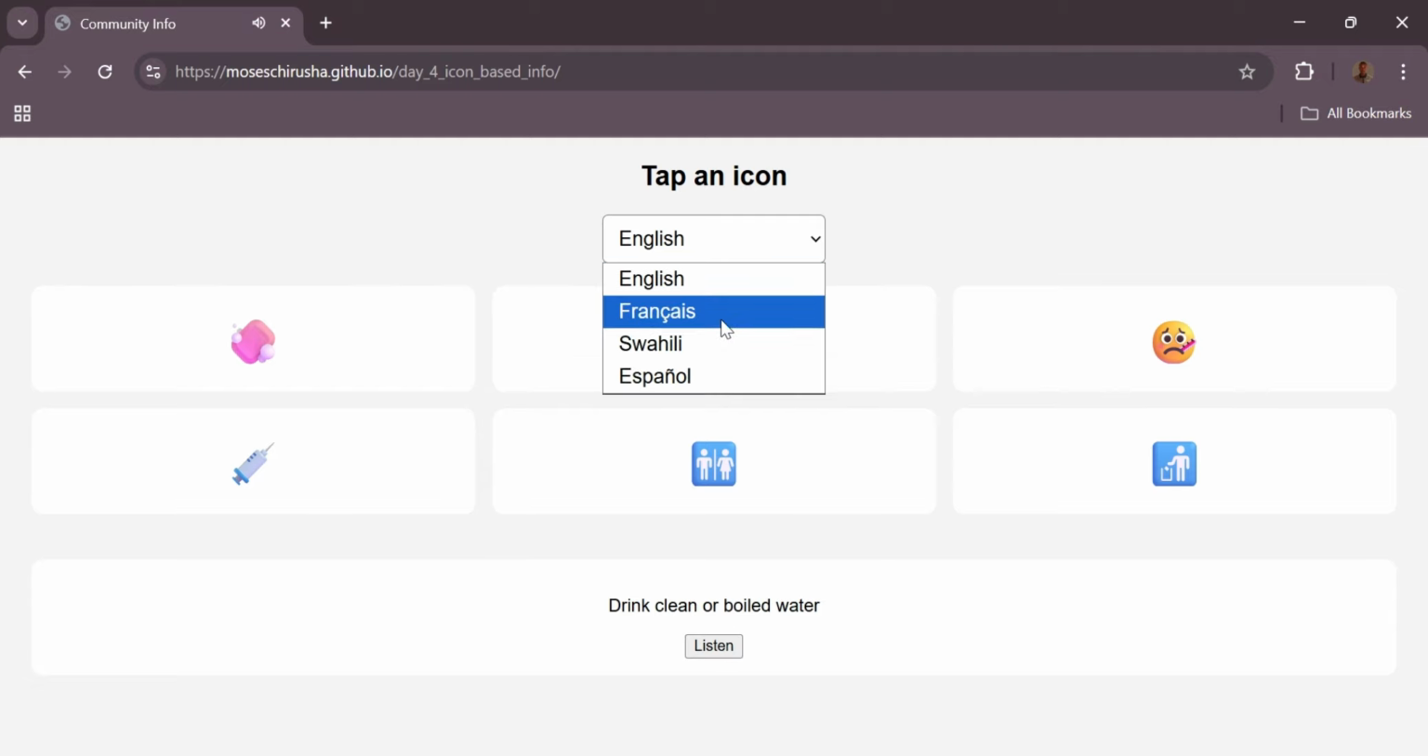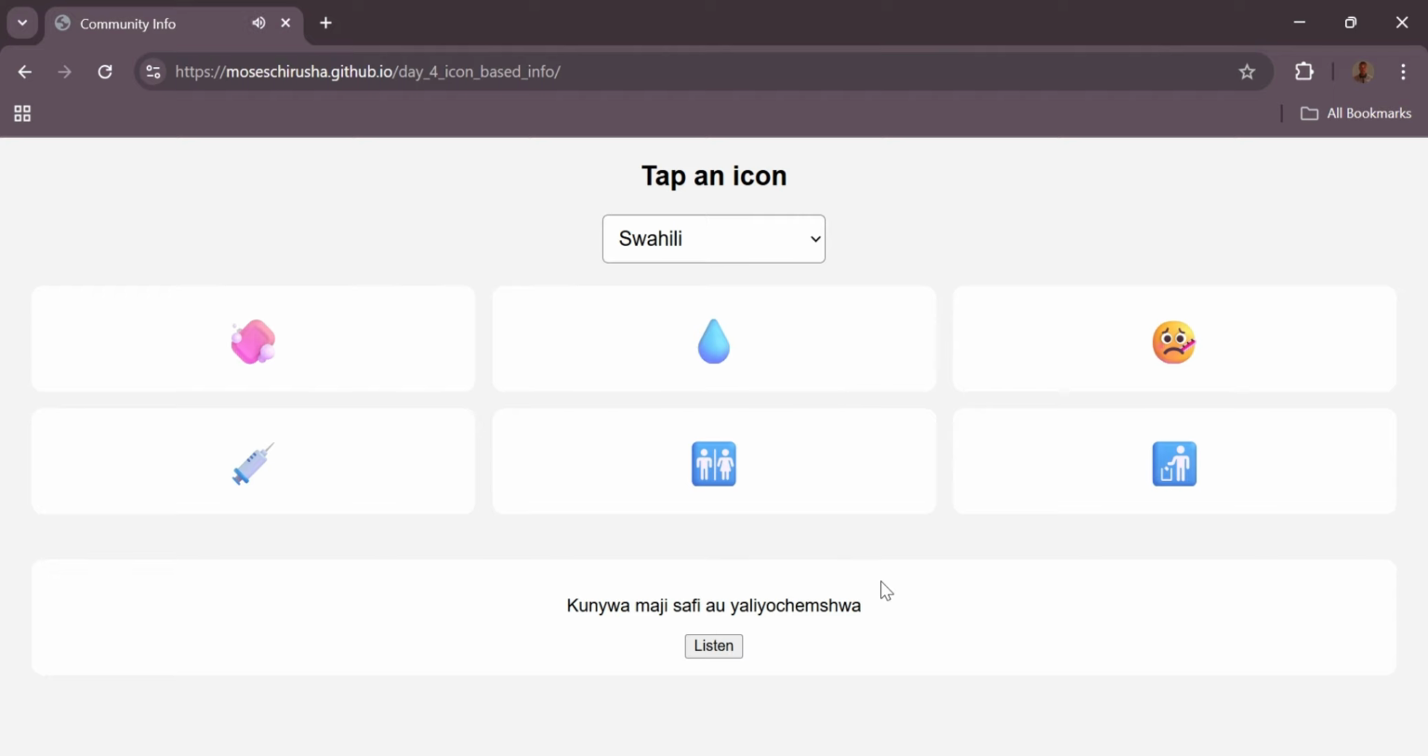They can change the language to French. Buvez de l'eau propre ou bouillie. Or they can change the language to Swahili. Kunywa maji safi yaliyochemshwa. They can choose a different path. Wakumbusha mafunzo ya hifadhi. And they can change it to Spanish. Practica hábitos de higiene. So these are very simple information. Vacúnate contra enfermedades comunes. And very useful.